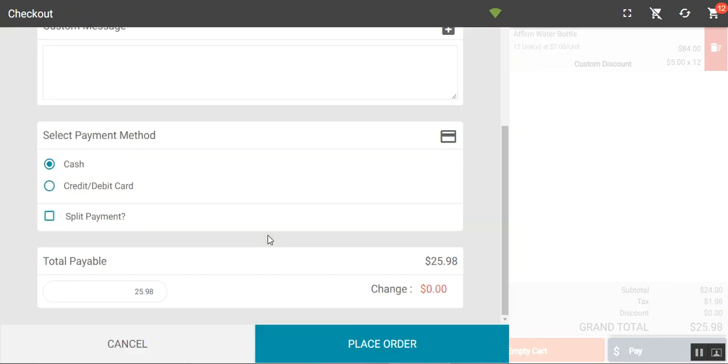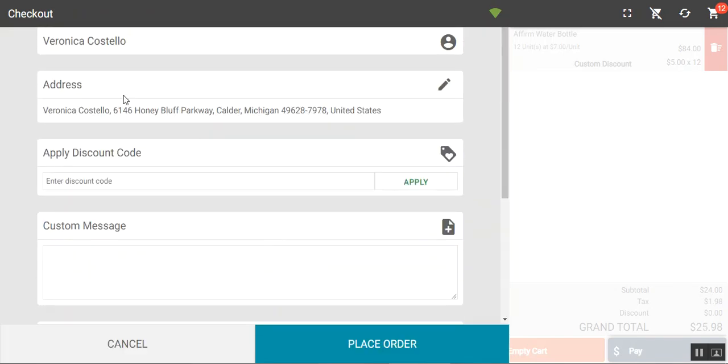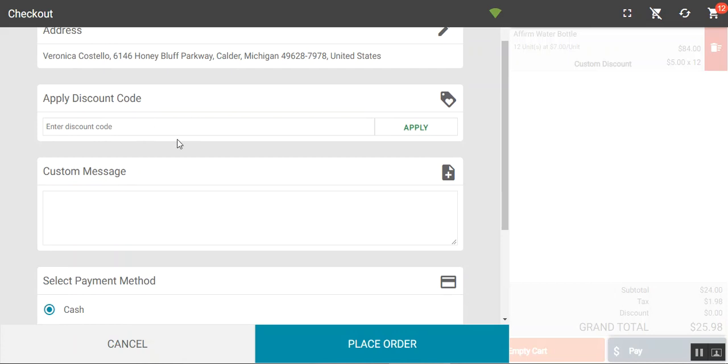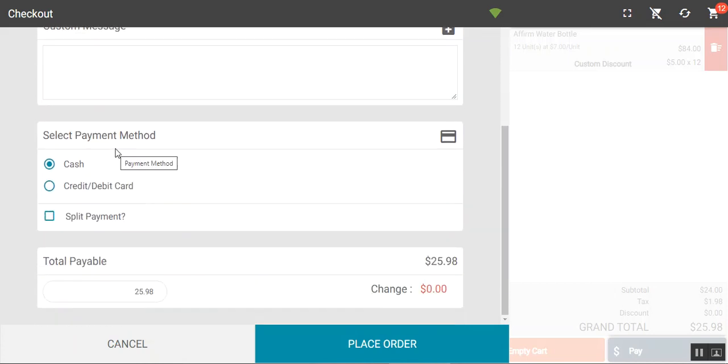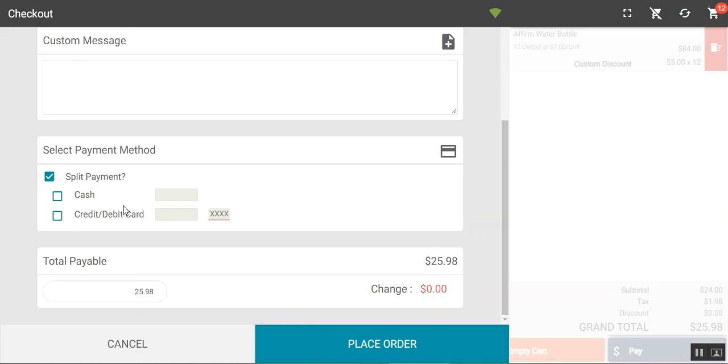And this takes us to the other section, and here you can see the customer name and the address. We can also apply any discount codes if we have, and we can set up a custom message. We can also select the payment method as cash or credit or debit card. We can even choose the split payment. So here we can split the payment as cash and credit card.